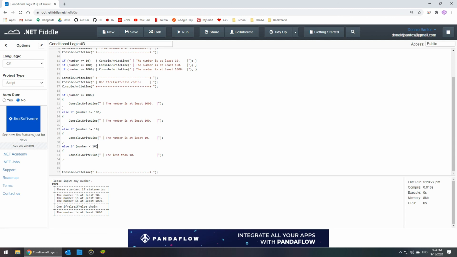Now, I could do that, and this actually logically will not be any different. Literally, if these 3 conditions are false, this condition must be true. But that's just because I wrote correct logic. And since I wrote correct logic, this is redundant. I don't need to say if number is less than 10, because at this point I've already checked every other possibility. So I know the number is less than 10 at this point. So I don't need that. I hope that kind of makes sense.